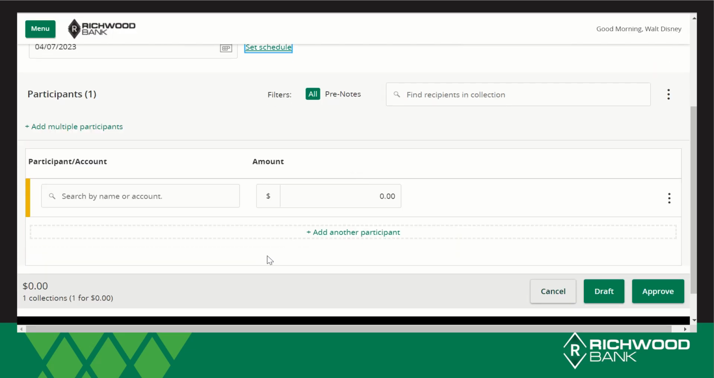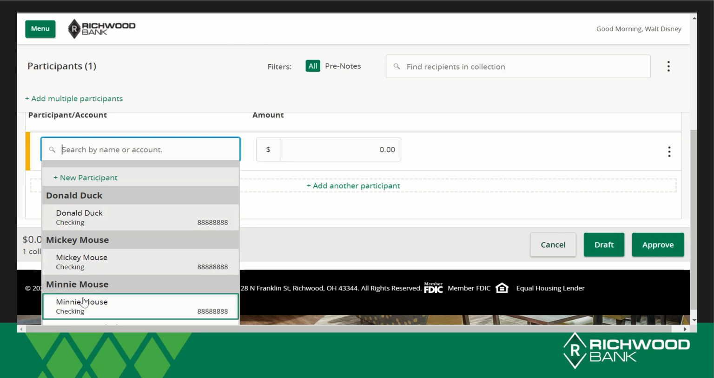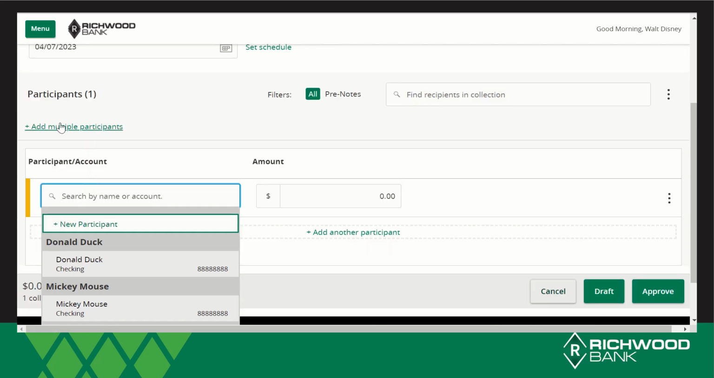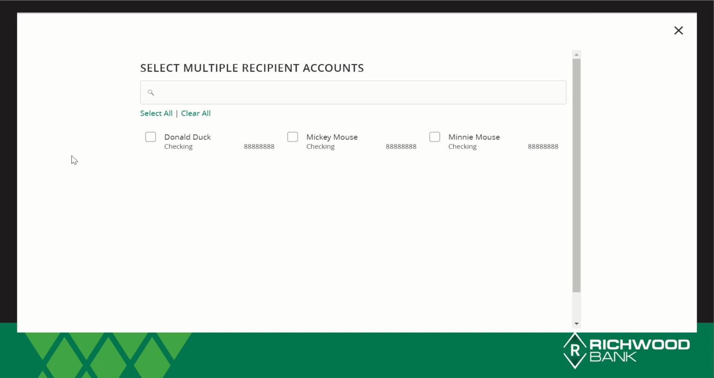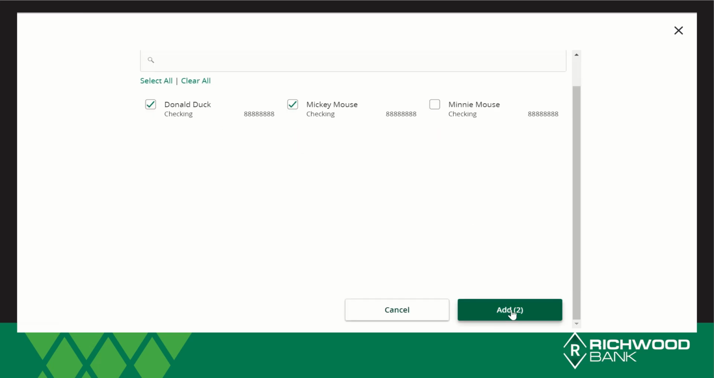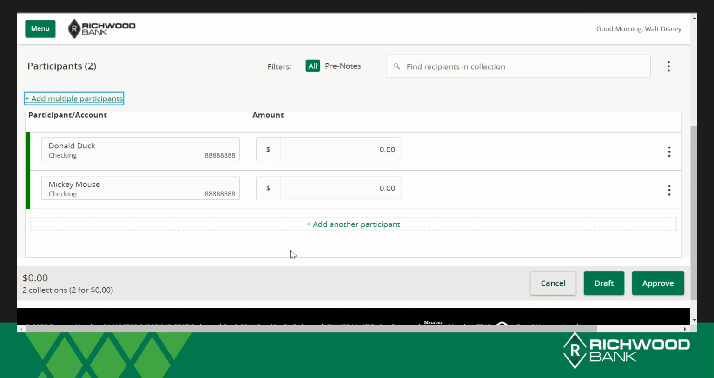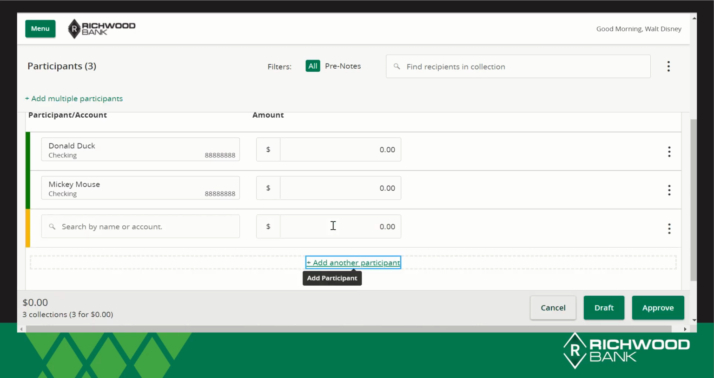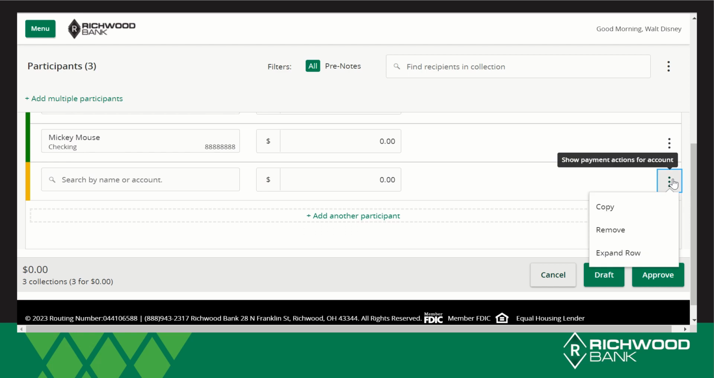In this section, this is where you're going to add in your participants. So a couple ways to do this. You can either search here, it'll have your list of participants. You can search them by name or account, and you can also add in new participants here. You can also add multiple participants at once if you have a lot. You can select them all. You can search here, or you can just select the ones that you would like to add. To add another column, you can click Add Participant, and to remove it, you can click these three dots here to remove.